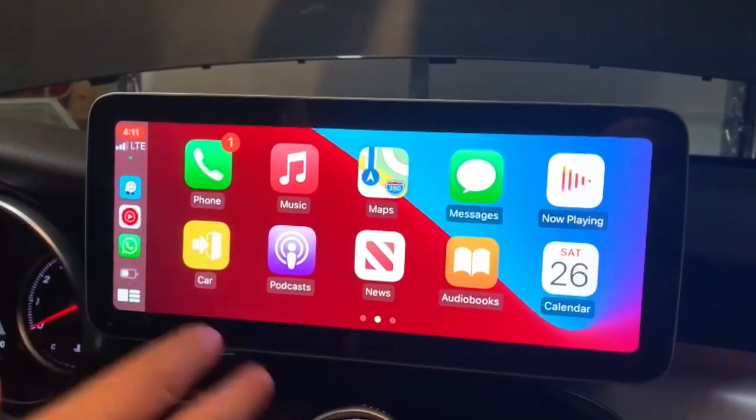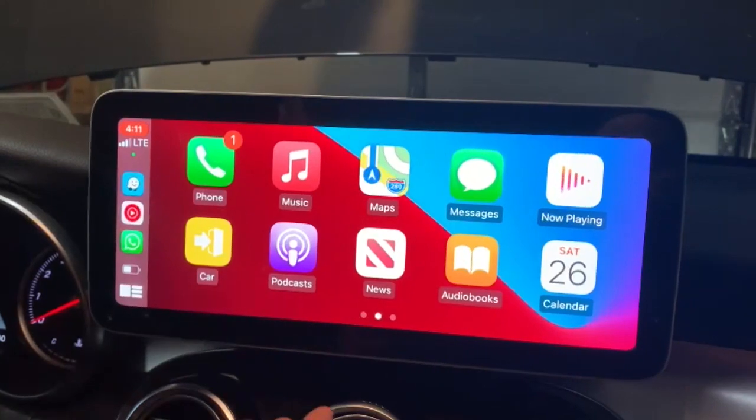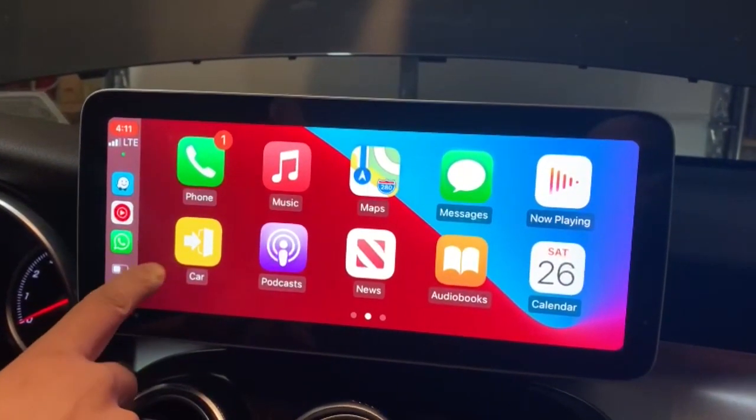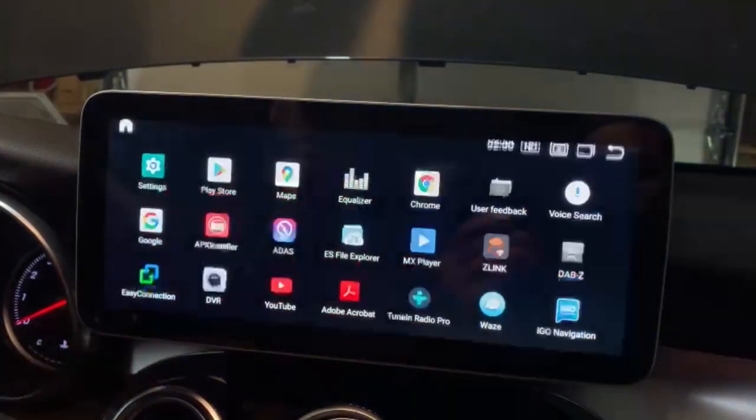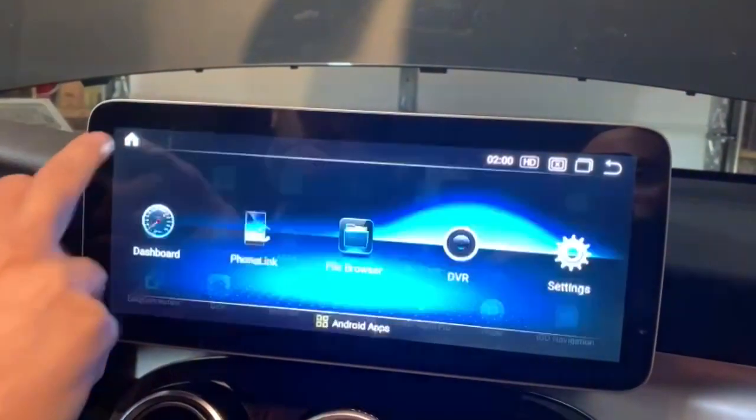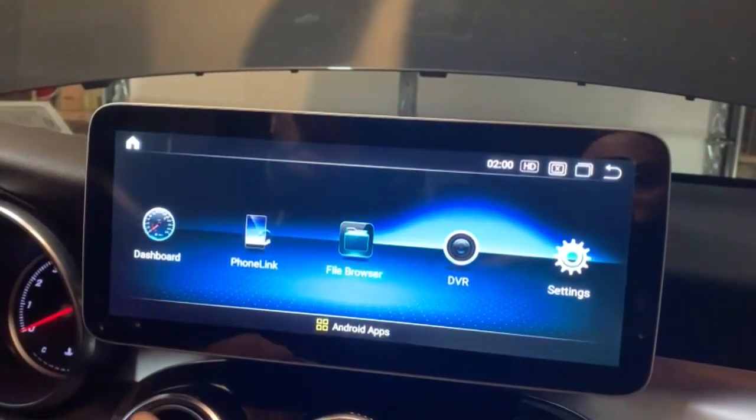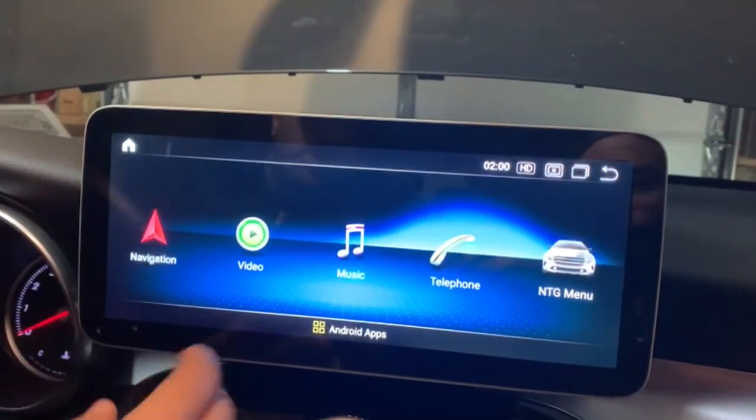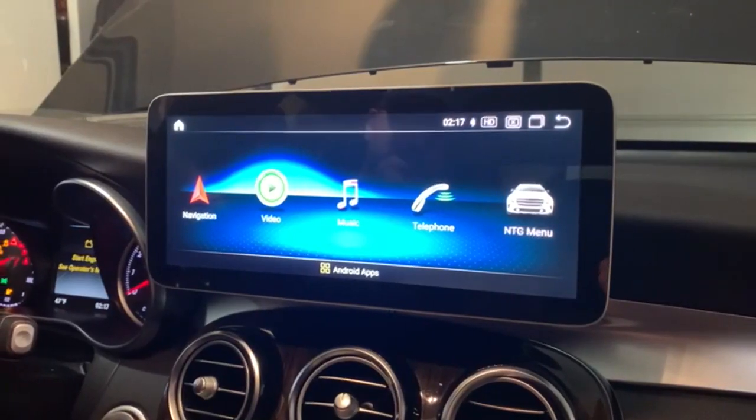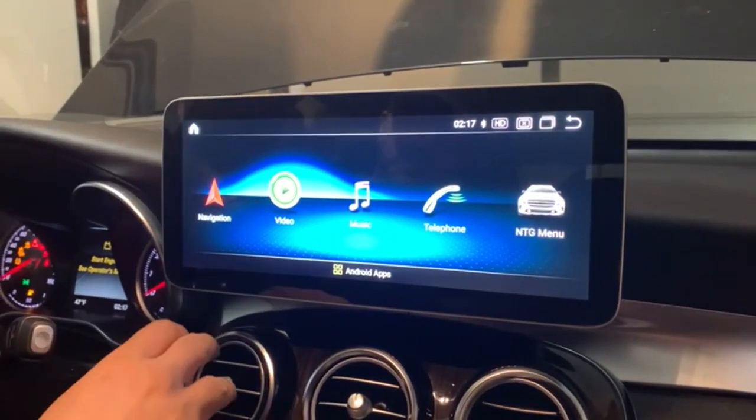So once you're done with CarPlay, you want to use something else or switch, all you have to do is hit the car icon, and that will put you back to your Android. And obviously, if you want to go back to the original system, then you'll just have to go and do NTG menu.